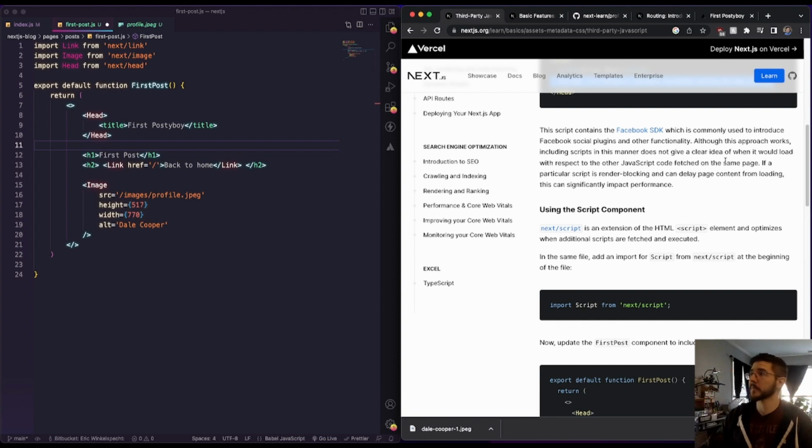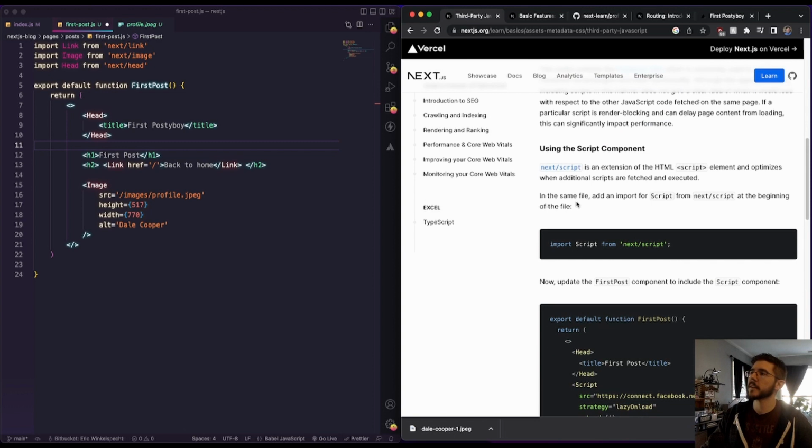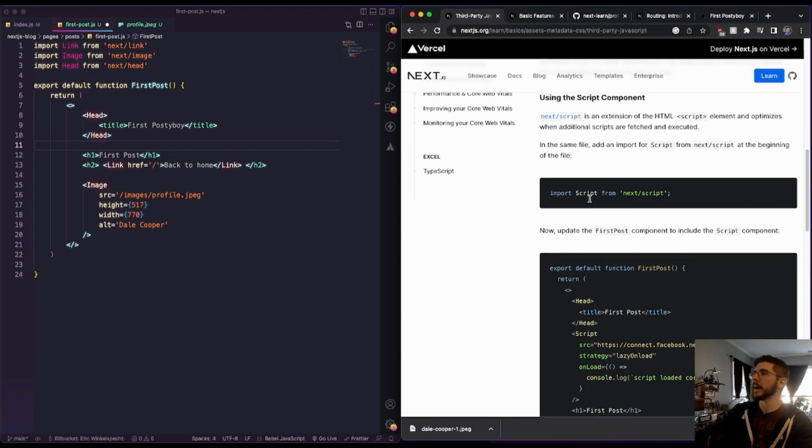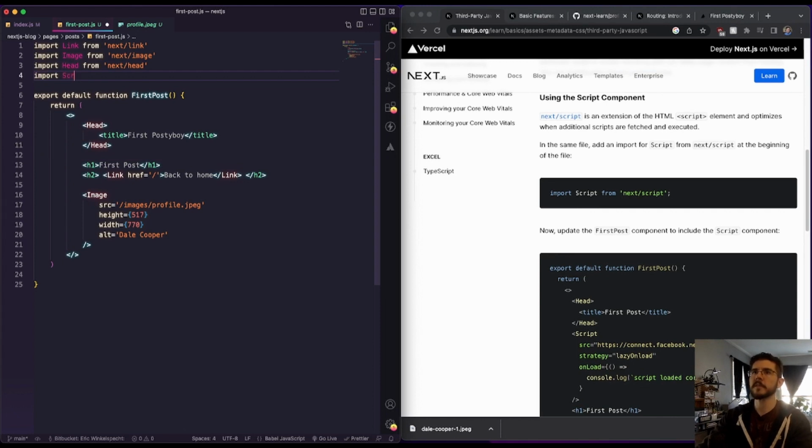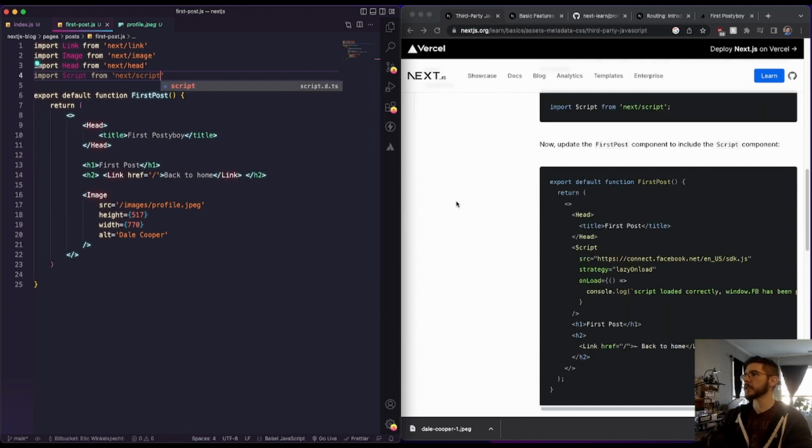Again, top down. Using the script component. Next/script is an extension of the HTML script element. It optimizes when scripts are fetched and executed. In the same file, let's add our script. Let's import script from next/script. We see a pattern here of how we do these imports.